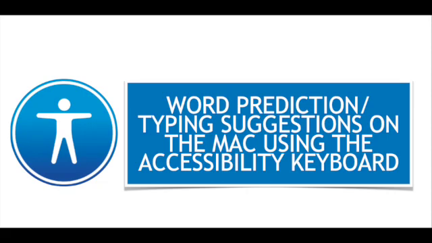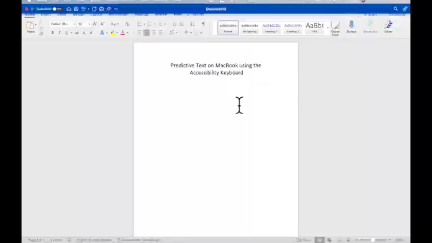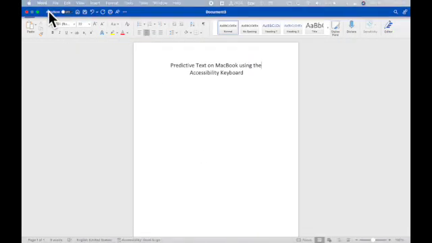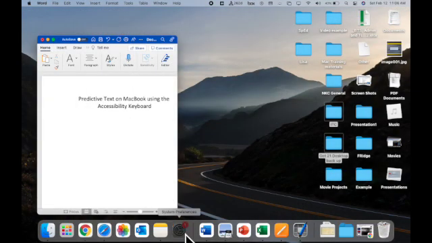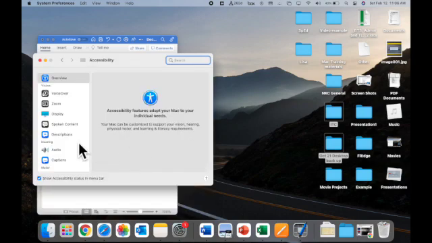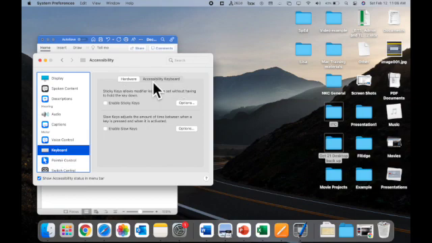There is a way. The way I'm going to show you today is through the accessibility keyboard. So let's get started. I'm excited to share this with you. I'm in Word right now, and this is how I'm going to demonstrate it to you. What we're going to do to enable this accessibility keyboard is we're going to come down to System Preferences. You're going to find Accessibility, select that, and then you're going to scroll about halfway down and find Keyboard. You'll see there are two tabs up here.